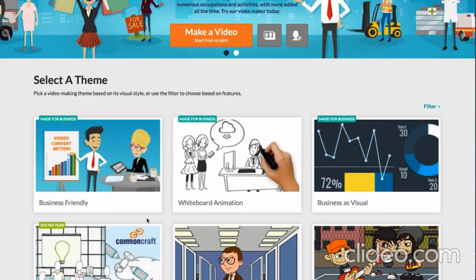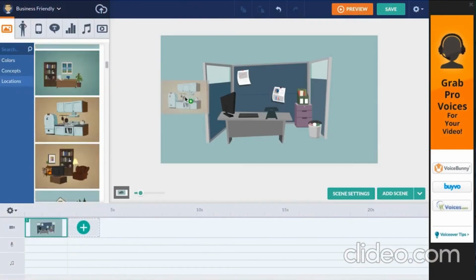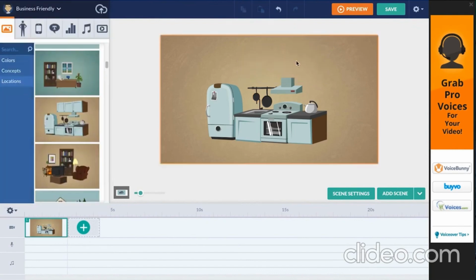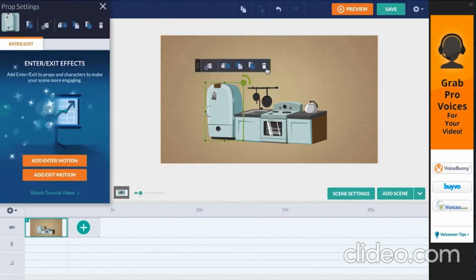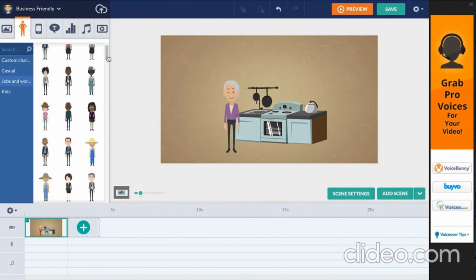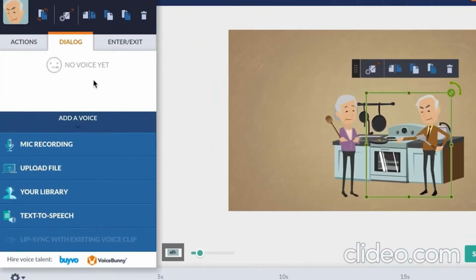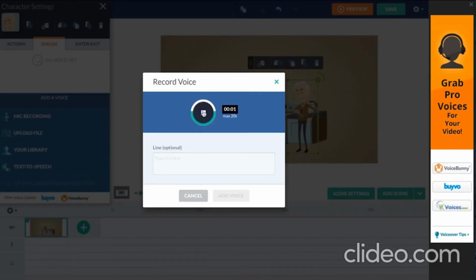Choose a creative theme, one click. Choose a background, drag and drop. Modify the background, a couple of clicks. Add some characters, resize them, give them cool actions, easily. You barely take your hand off the mouse. Give them lines for either lip sync or narration.